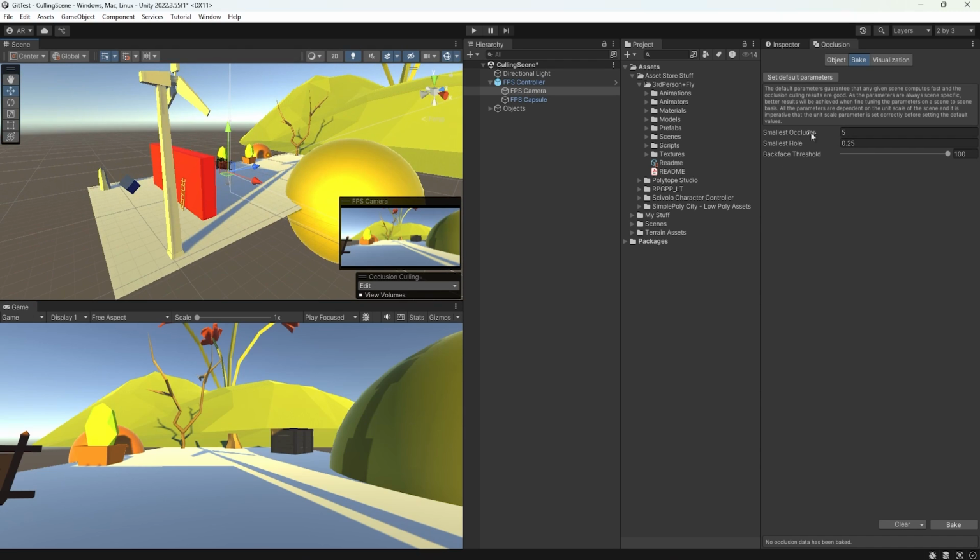So let's actually go over these three basic parameters here. So we have smallest occluder. By the way, you can just hover your mouse over these three parameters, and they give you a description of what each thing does. The smallest occluder is the minimum size that any object has to be to block the visibility of objects behind it. So this is currently set to 5. 5 is working off of Unity's meter measurement system. So objects that are 5 meters or bigger are going to be able to block the visibility of objects that are behind it.